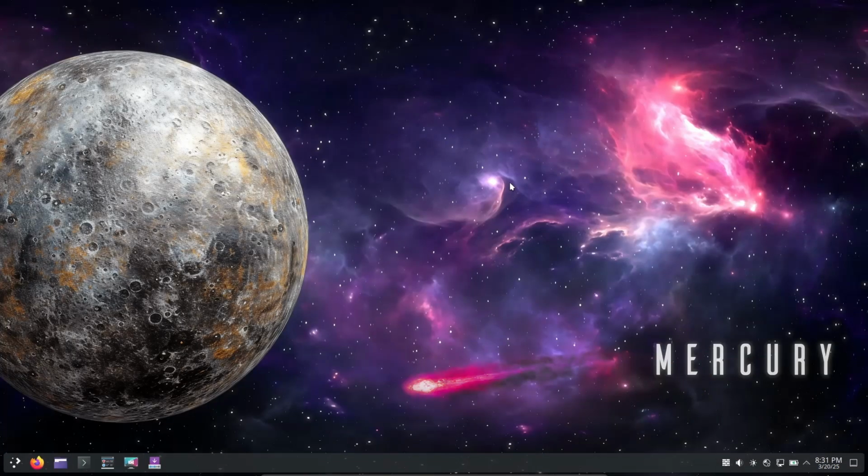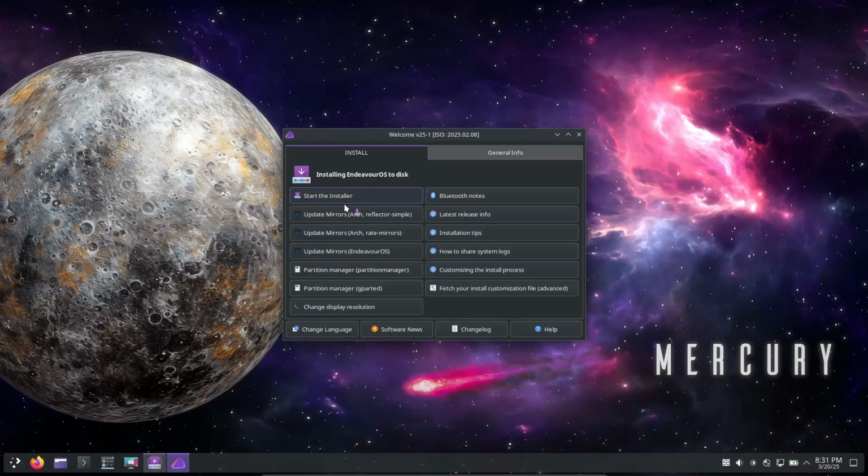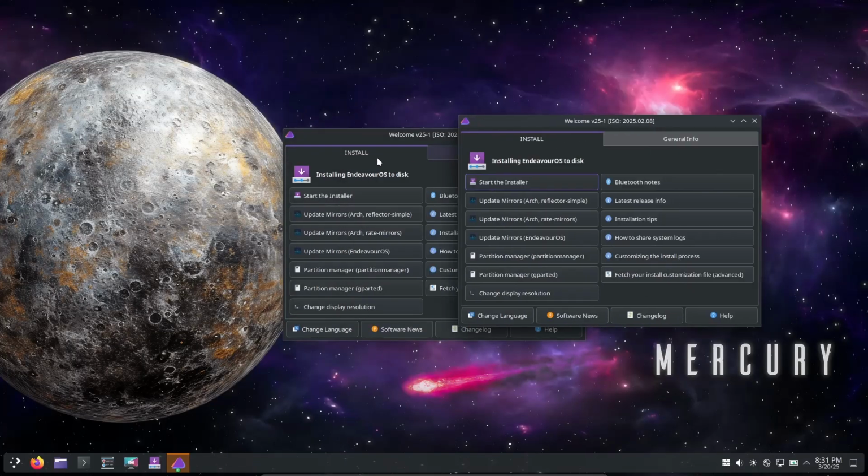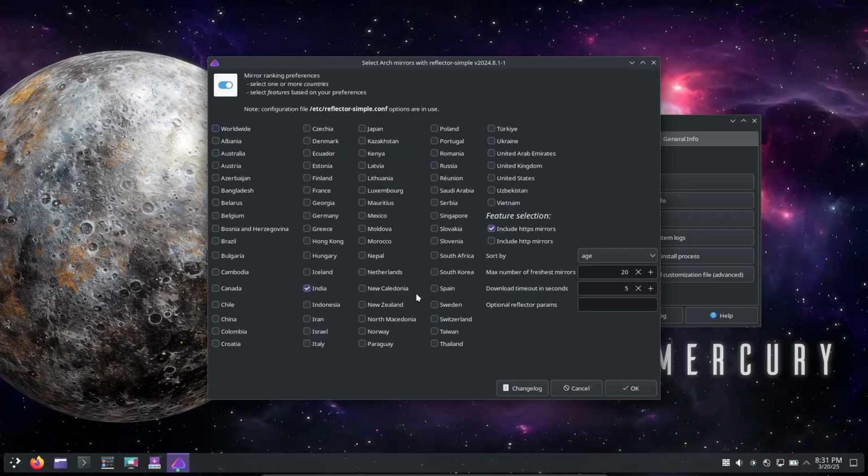Now, as you can see, this is the KDE Plasma desktop of EndeavourOS, and you'll be immediately greeted with the welcome dialog box. Before installing the OS, I recommend to update the mirrors, which is Arch Reflector Simple, Arch Rate Mirrors, as well as the EndeavourOS mirrors. This will help you download the updates faster, and it is usually recommended to do that before running the actual installer of EndeavourOS. So yeah, now my country is India, and I'll also select the worldwide mirrors, and then I'll hit OK.